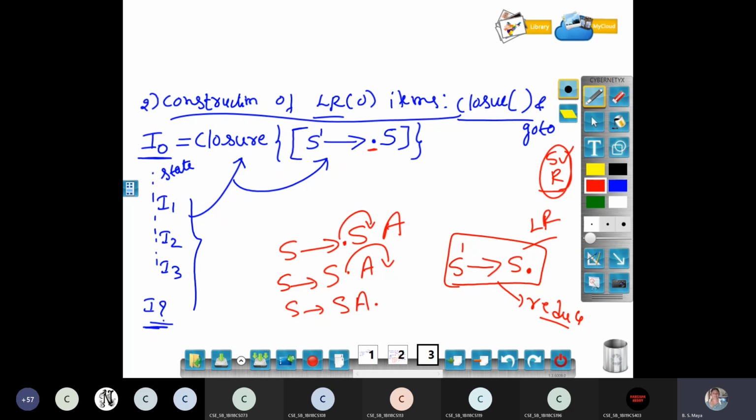S A dot. See, when the dot is at the end of the production, this is called the end of the production. In these states only you have to apply reduction. Dot is at the end of the production; wherever the dot is at the end, you can apply reduction. If the dot is in the beginning or somewhere else, it is not in the end. In these cases, I can do shift operation.